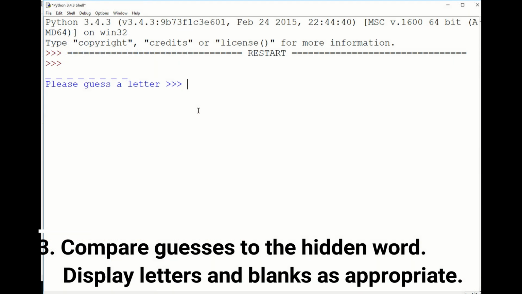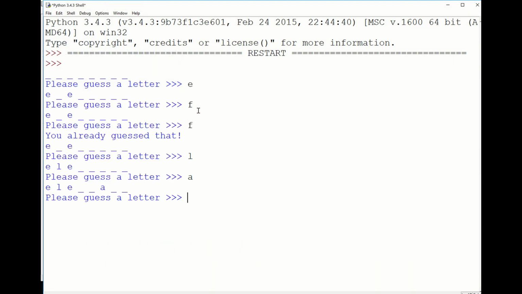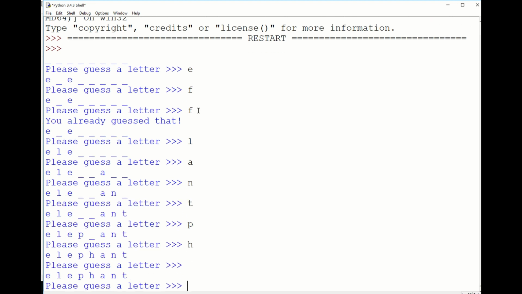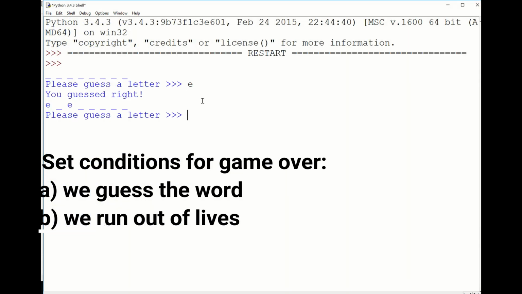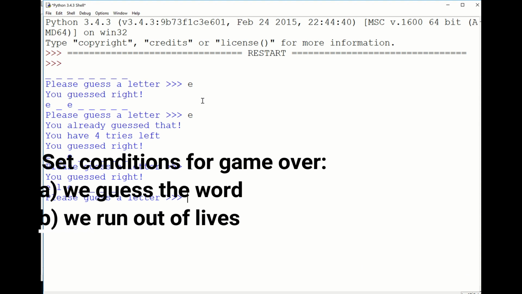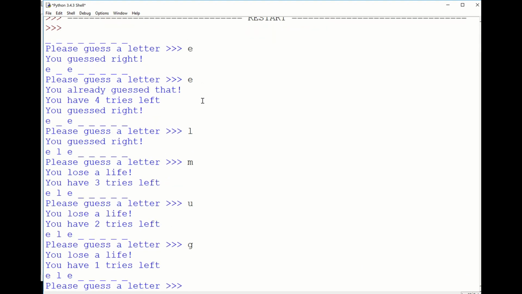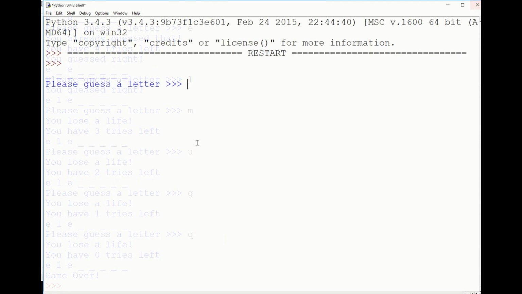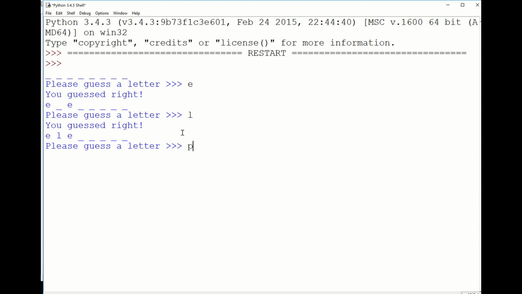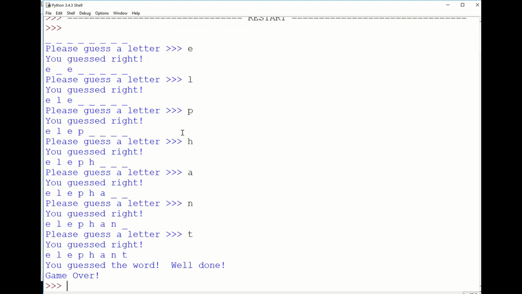We can make guesses. The computer will tell us if we've made a duplicate guess, and correct guesses will be filled in to the blanks until the word is complete. As expected, when we make duplicate guesses, we lose a life. When we get a guess that's not in the word, we lose a life. And eventually, and quite quickly, we run out of lives and it's game over. When we successfully guess all the letters in the word, we get a message saying well done and it's game over.